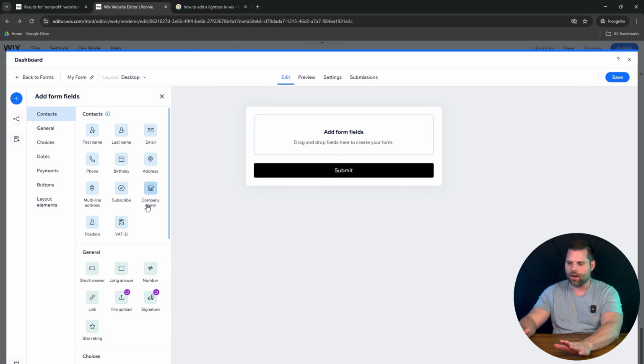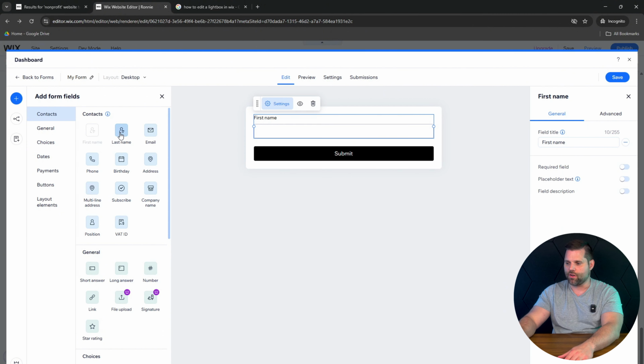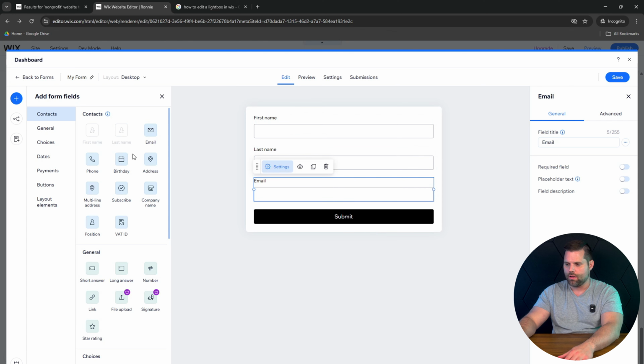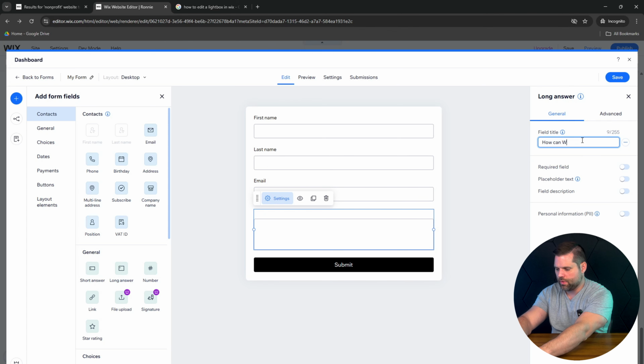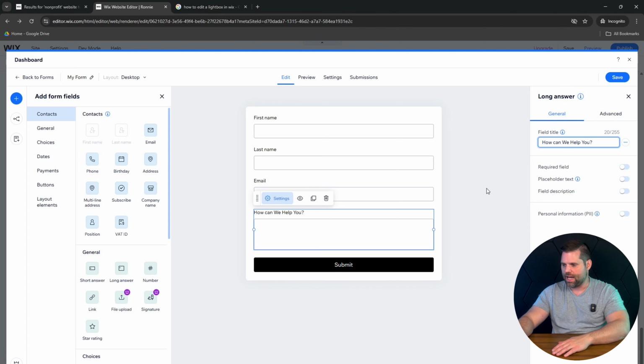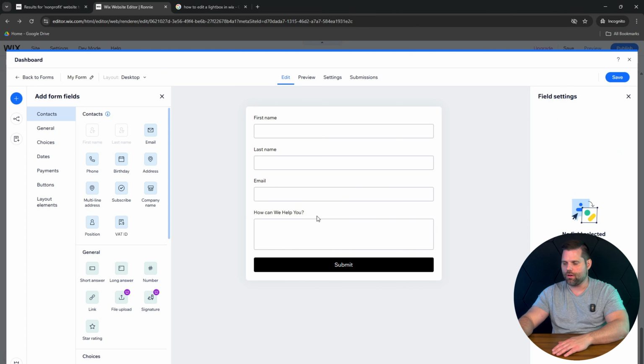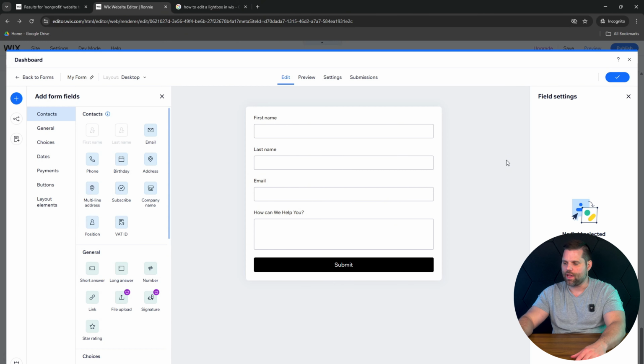And what we want to do here is make it so that if people want to contact us, it's easy. So we'll just put first name, last name, email, and then we will want to put long answer. Long answer, we're going to change to how can we help you, right? We have that. And we've got the first name, last name, email, and how can we help you? You could add phone number too, but the key is with all this, you don't want to add too many different fields because you just want people to basically submit something. So we'll click on save here.